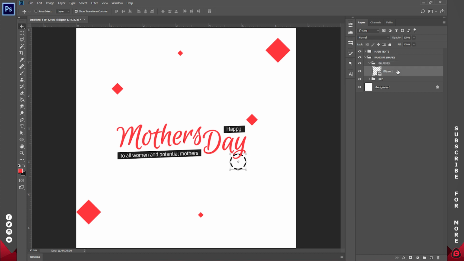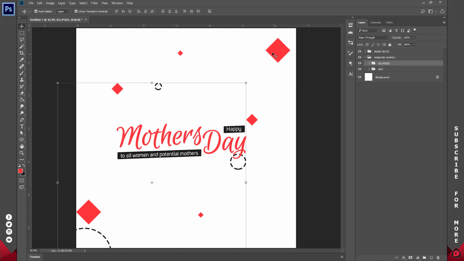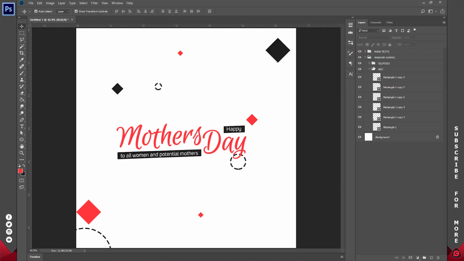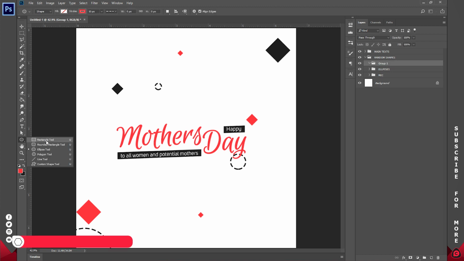So I'll duplicate that, Ctrl J, and bring this somewhere around here and make it larger again. You can also change the colors to make them much different from everything else, so that we have this change in the overall look. So I'll create one more group. This time around I'm going to be using the polygon tool. So first of all I'll just start with 3 sides.